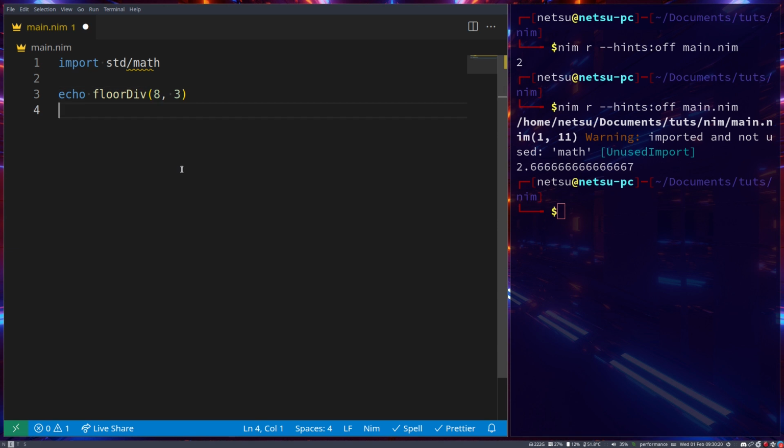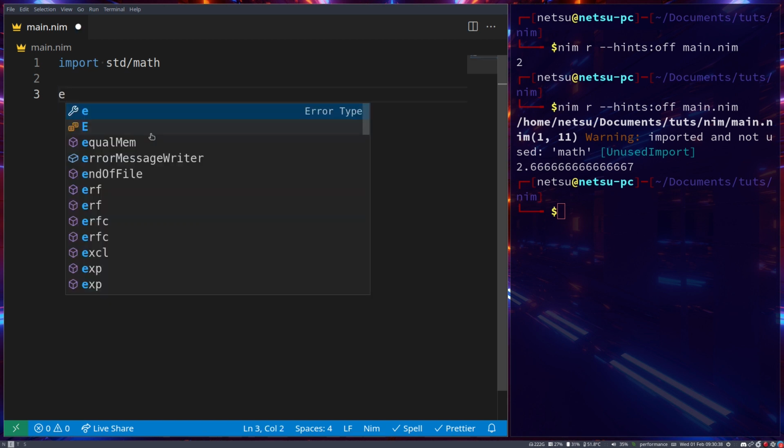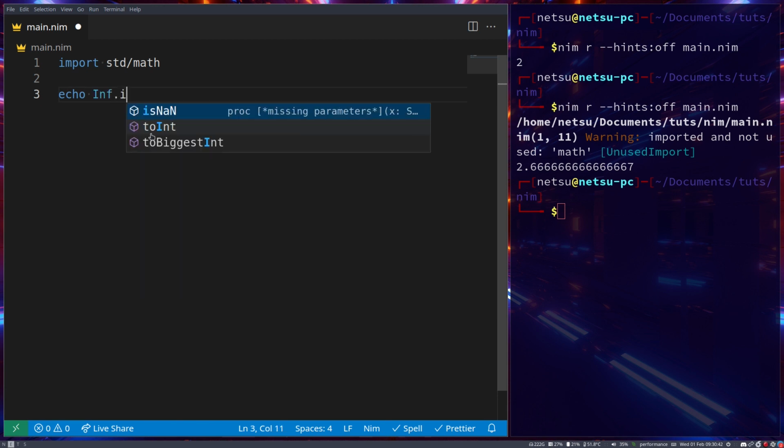All right. Now the next section is going to be for math lovers. And yeah, let's get to the more interesting part. These are mostly things I don't really understand, but it's just to show you that they exist inside of Nim. So we can say echo inf.isNaN. Basically this will return false because infinite is a number.